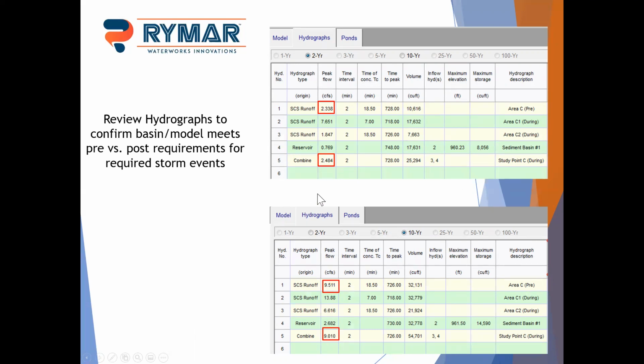And so the city was okay with allowing a very, very minor increase for the 2. We're reducing the 10. We had run SedCAD on this and calculated our trap efficiency to be over 80%. So we checked all the boxes for the pond during construction for quantity control as well as sediment control.